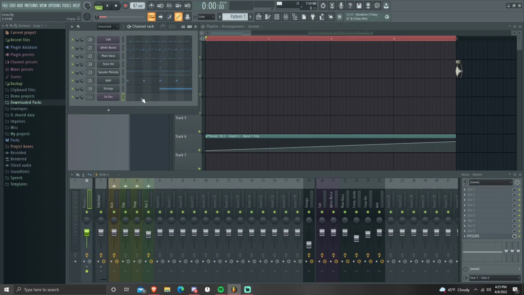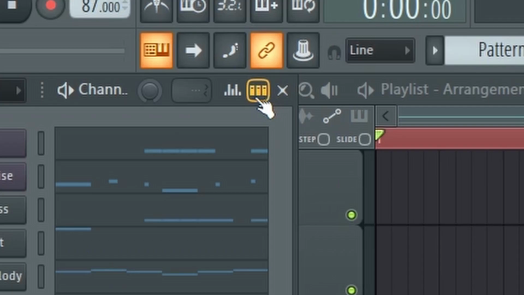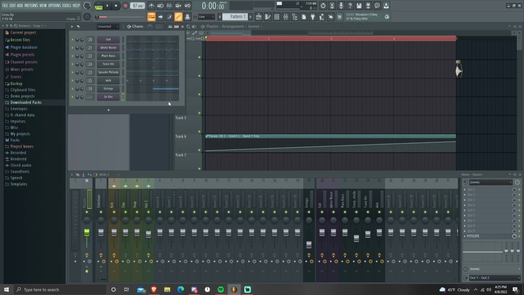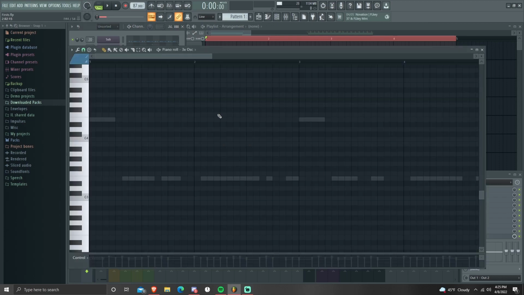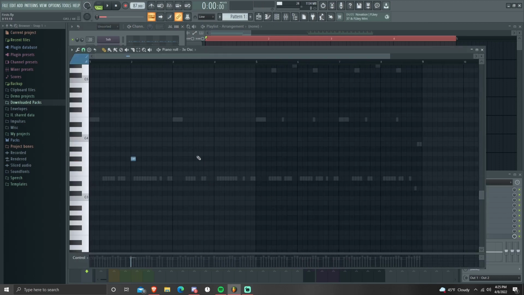Once you have this loaded up, you can click this section here. If you don't see this section, that's because you need to click this yellow thing right here. It looks like 3 Among Us characters staring at you. And then you'll see this. You want to click on this, and now you can place notes.